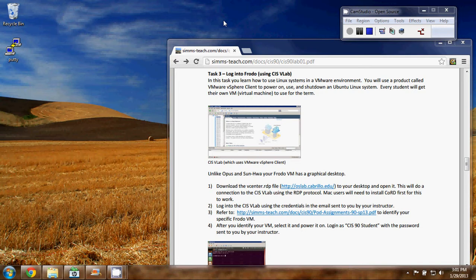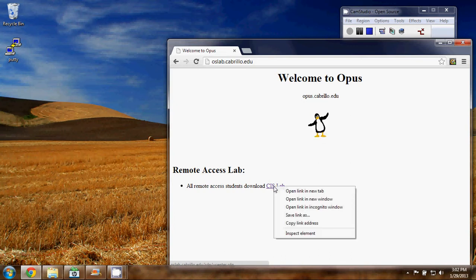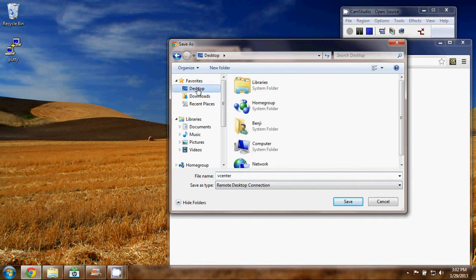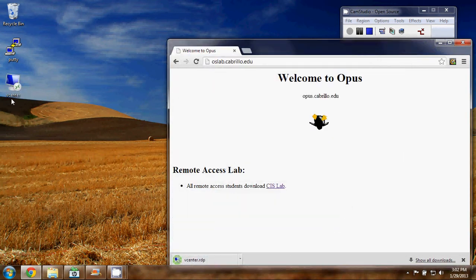So I'm going to show you how that works. Step 1 is we've got to download this vcenter.rdp file. So let's click on the link. We'll go to the Opus web page. This is a remote access file. I'm going to do save link as, and I'm going to put this on the desktop. Okay, so it's called vCenter, and the full name of this file is vcenter.rdp. Let's go back to the lab now.